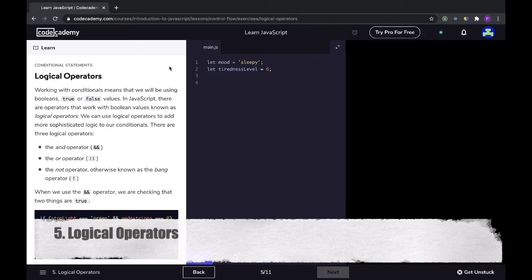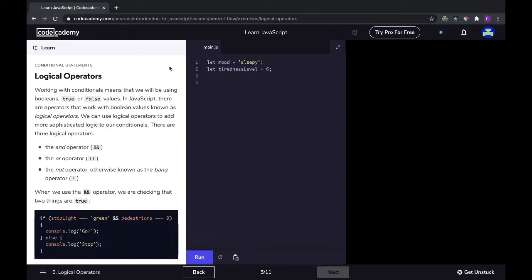Logical operators. Working with conditionals means that we will be using booleans, true or false values. In JavaScript, there are operators that work with boolean values known as logical operators. We can use logical operators to add more sophisticated logic to our conditionals. There are 3 logical operators: the AND operator, which is 2 ampersands, the OR operator, which is 2 straight lines down, and the NOT operator, otherwise known as the BANG operator, which is the exclamation point.